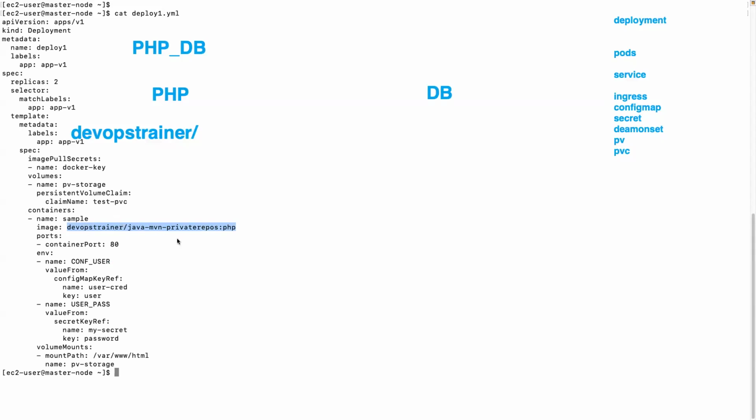We already did that actually. There is nothing new apart from that. I'm just asking what are the objects we need to deploy this PHP image. This is a microservice, right?